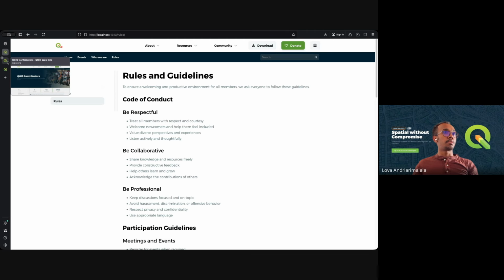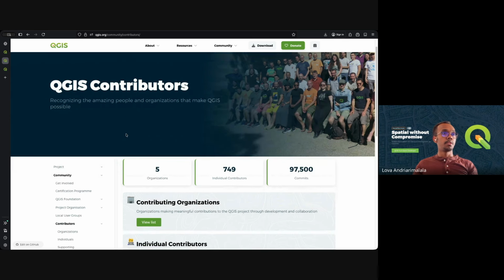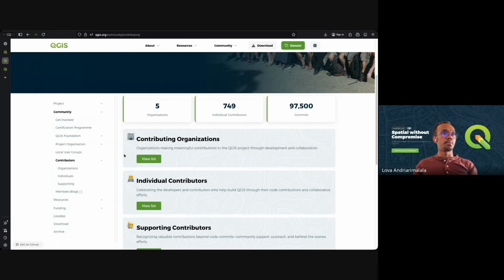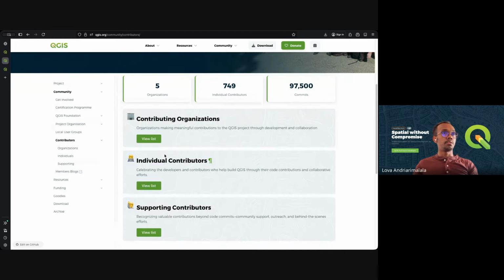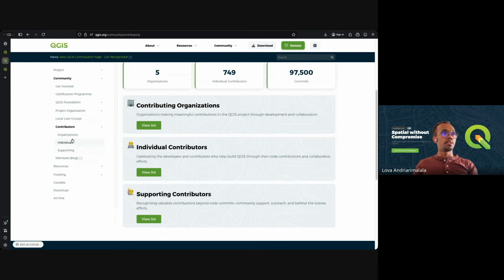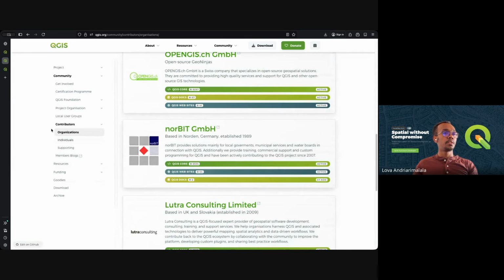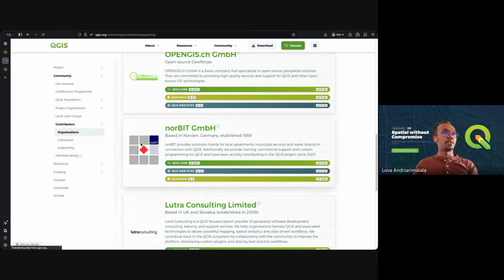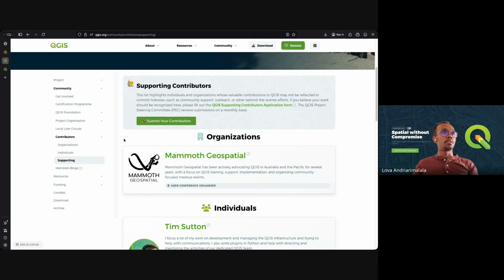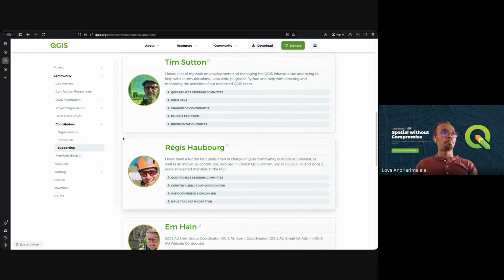Also, for the second goal regarding the improvement to the QGIS contributors page, I have split the contributors page into 3 pages. So now we have the contributing organization, individual contributors, and supporting contributors pages. If we go here, yes, there is already some data here. And I have also added some of the supporting contributors from the Google form.